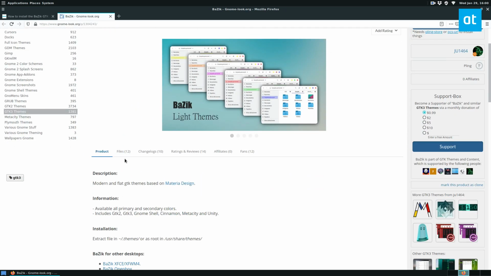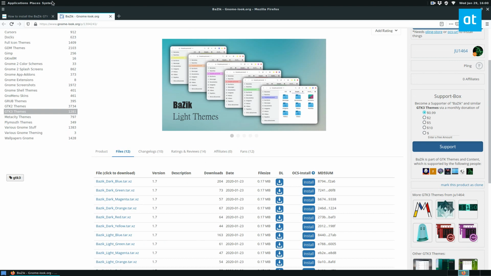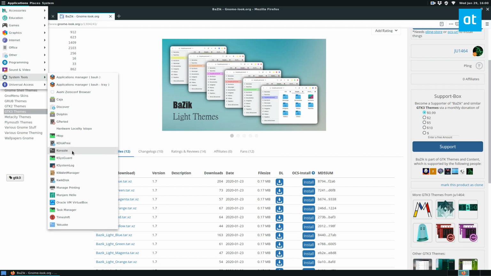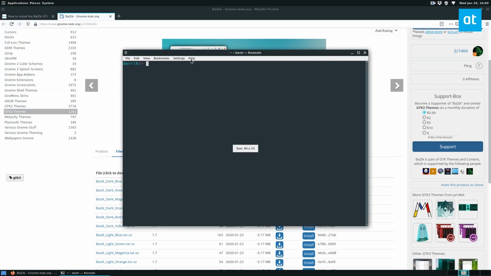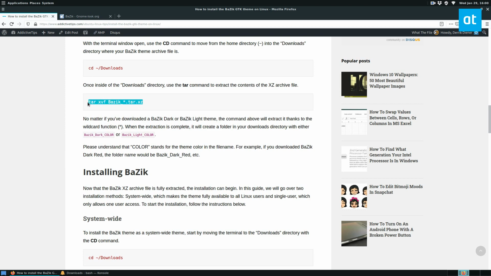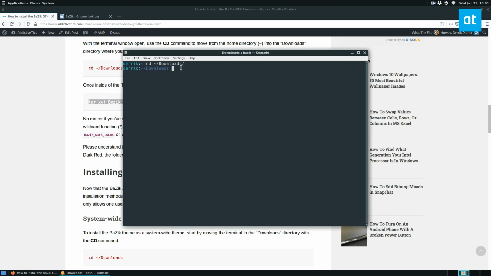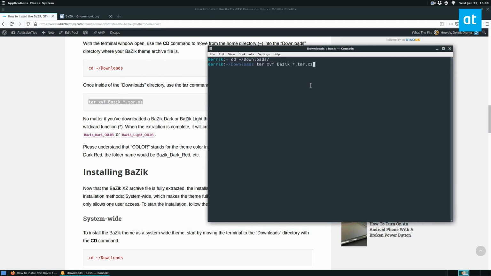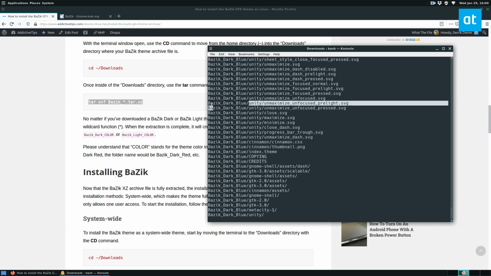Now I've already downloaded the dark blue one, so I'm going to go ahead and launch a terminal. Let's go with console. So I'm moving to the downloads folder, and right here it says to extract the contents of the archive. Now it's going to extract to the dark blue folder.